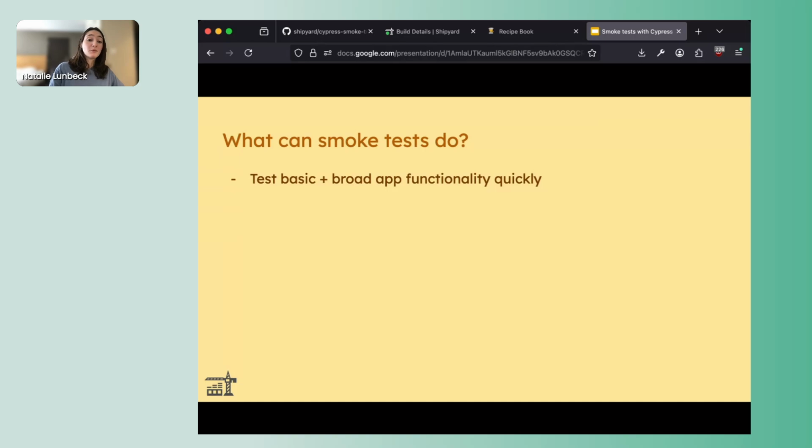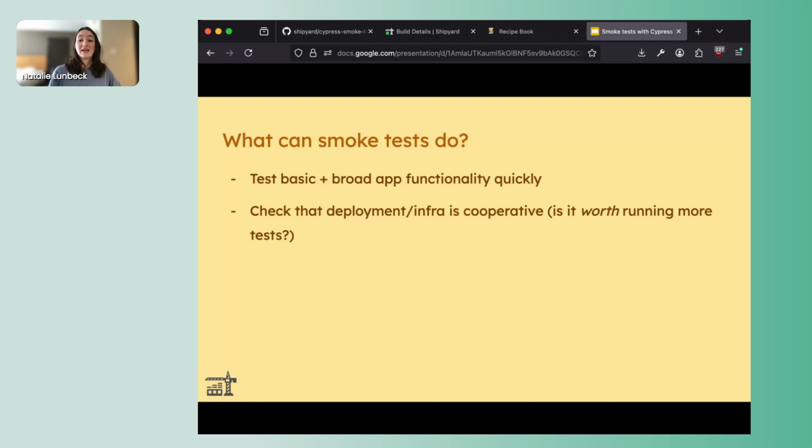So what we're going to do in this scenario, the smoke tests are going to be super valuable for testing the basic and broad app functionality super quickly. And by quickly, I mean as soon as we get the app deployed itself. We want to make sure that the deployment and infra is cooperative, that things went through. We have our build. Perhaps we've run some initial unit tests, but how is the app functioning in the environment? Do we even have a minimum functional app?